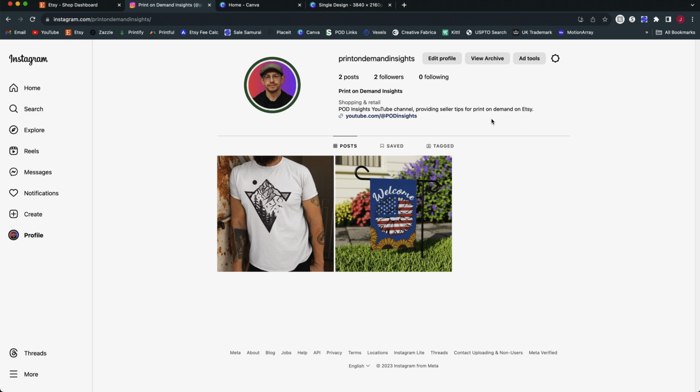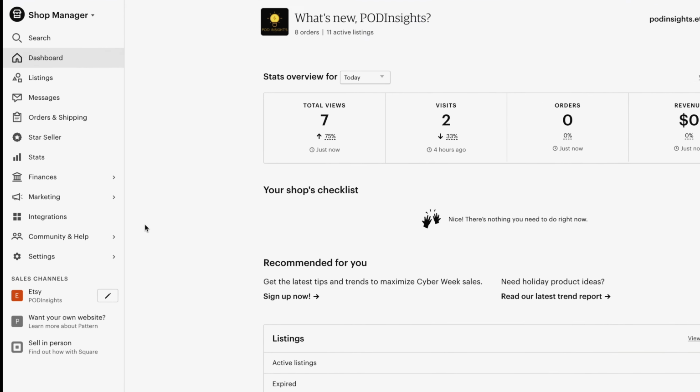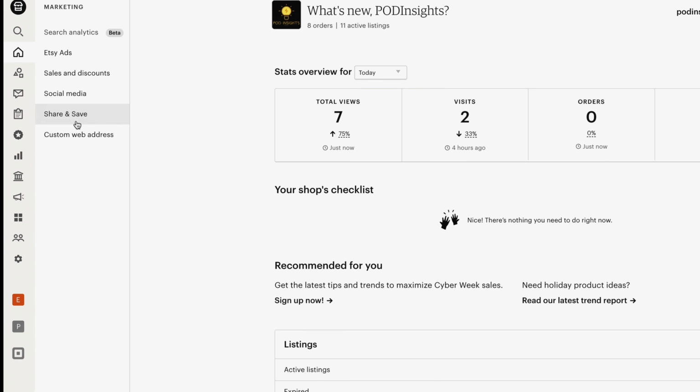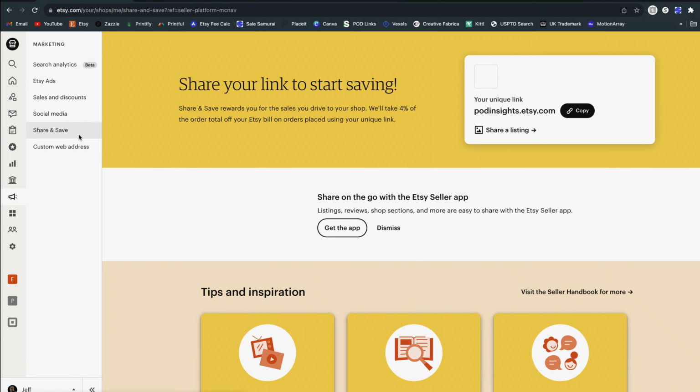Couple things I will point out here, definitely want to make sure that you have your link in bio, and you need to set this up in the Instagram mobile app, not on desktop, because they don't let you do it on desktop. And I would recommend, if you're an Etsy seller especially, if you are opted into the Share and Save program, which you can find under Marketing and Share and Save on your Etsy seller dashboard.